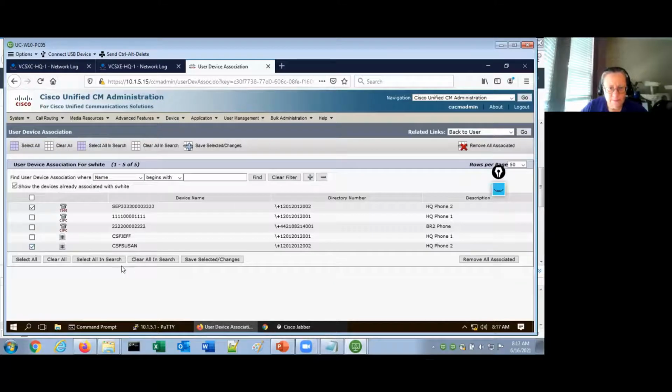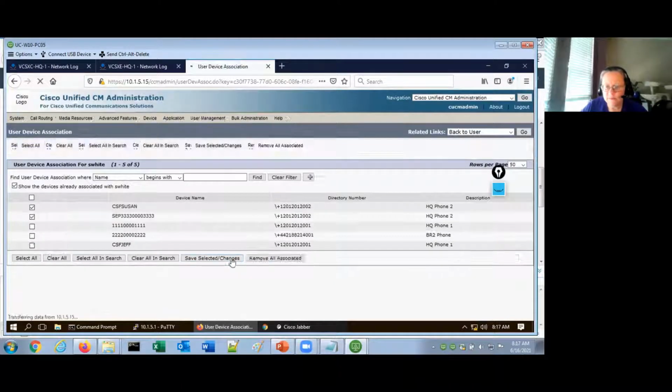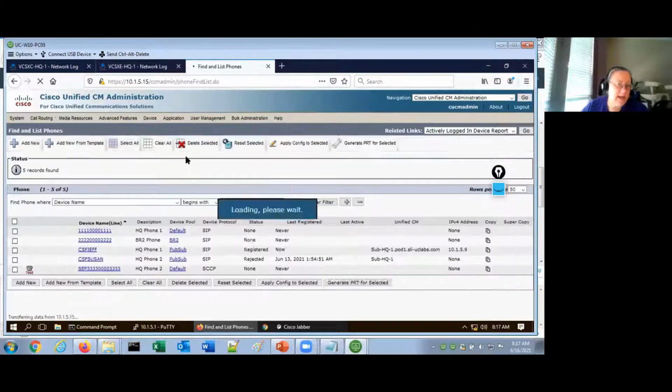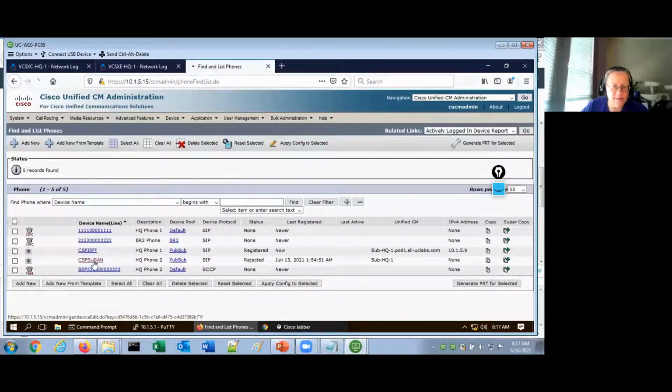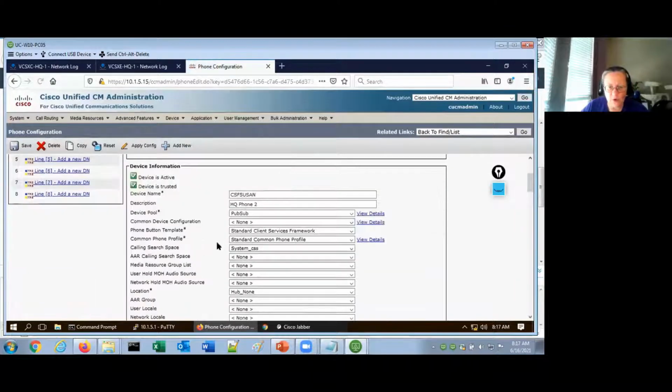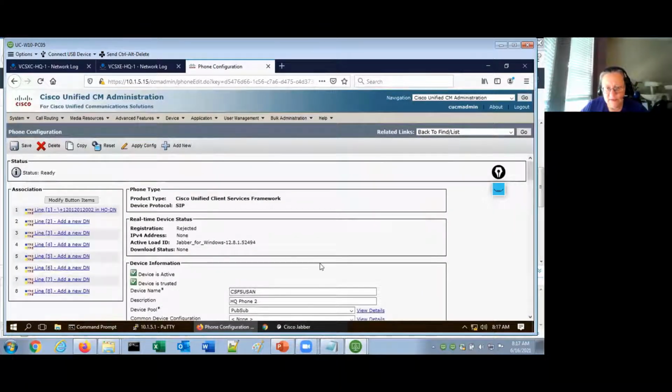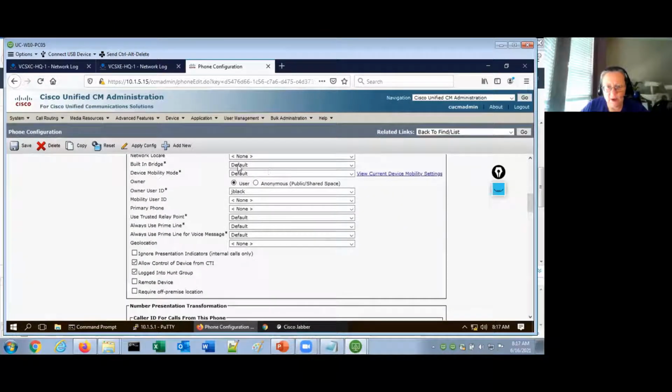Yeah, there we go. Save selected changes. And the other thing we should check, and this would be a rare thing to happen in a production environment, but work with me here. This is the CSF for Susan. This is the Jabber client that she is working on, but she's not the owner.